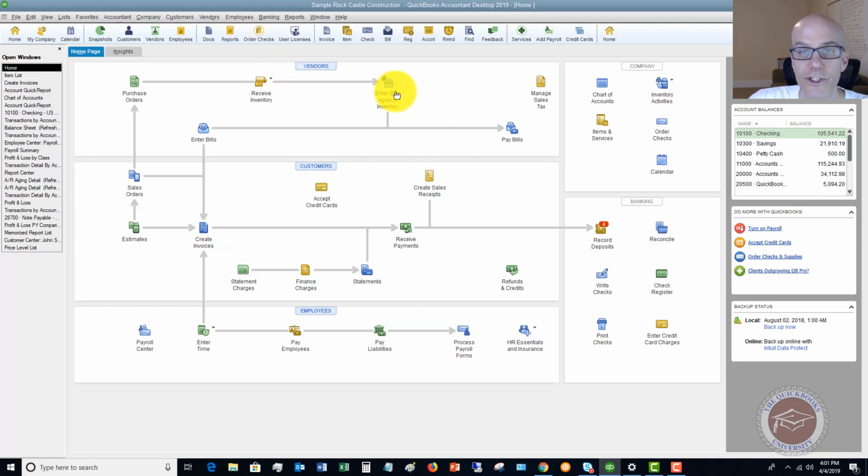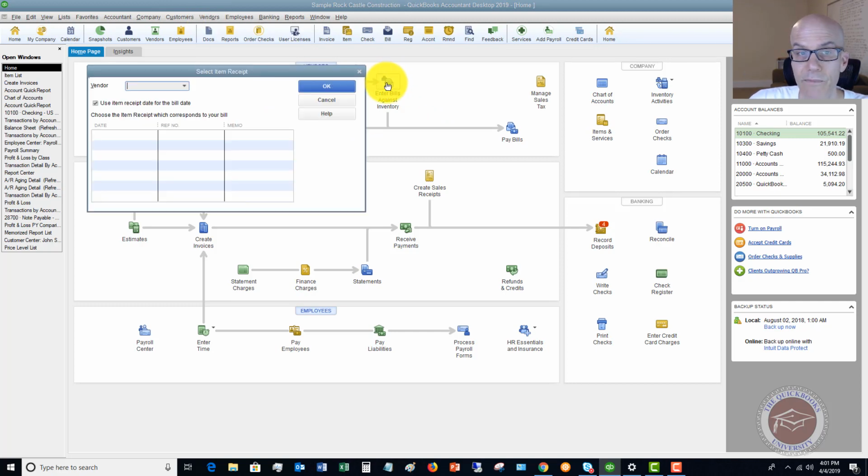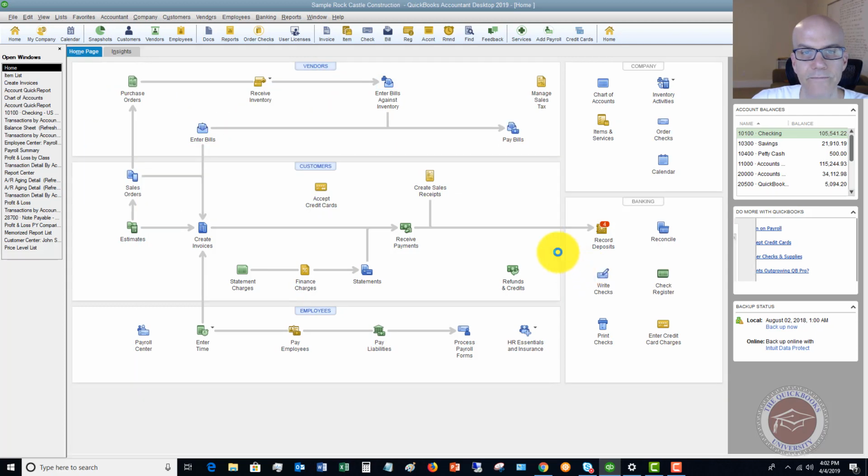You can choose enter bills against inventory, or you can say vendor, enter bill for received items. Either way is going to take you to the same screen. We have vendor, and we're going to say Cal Telephone. Use the item receipt date for the bill date. I like to check this off because when we received those items, we were liable for payment of them. Title probably transferred. So I check this to use the item receipt date as the bill date, and click OK.